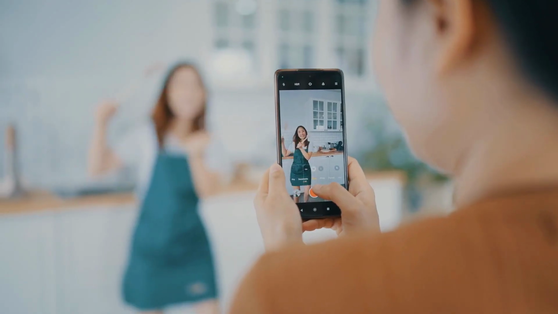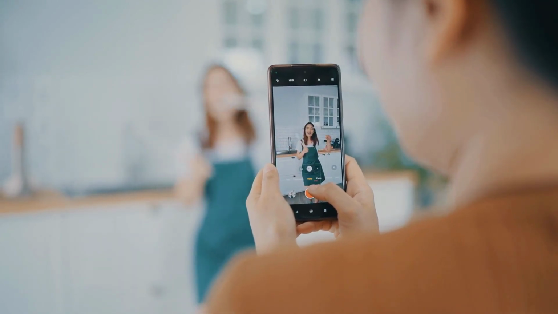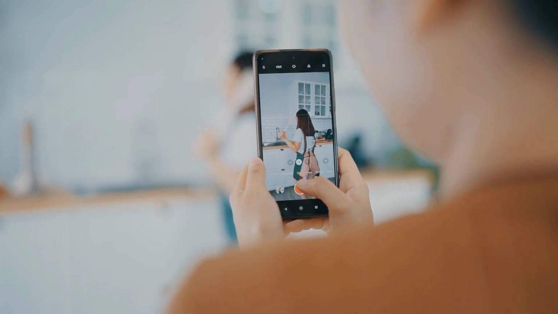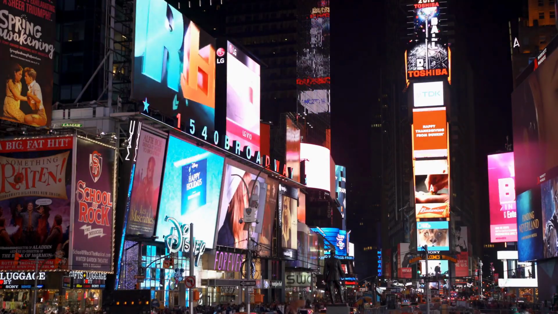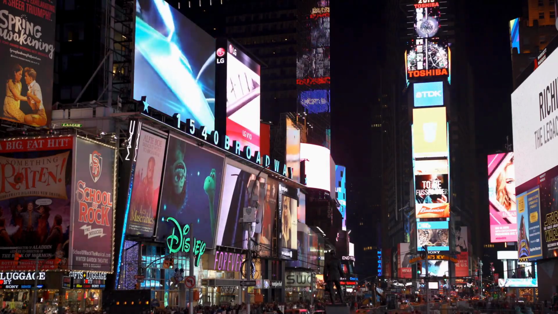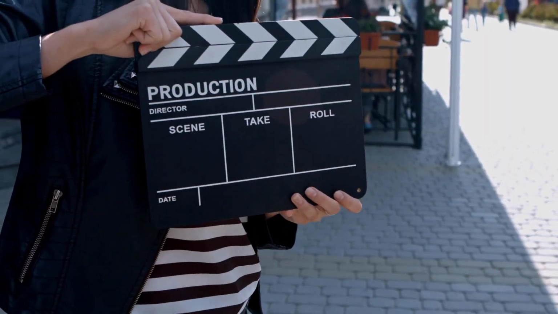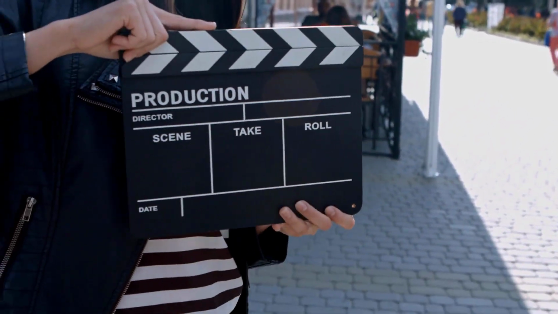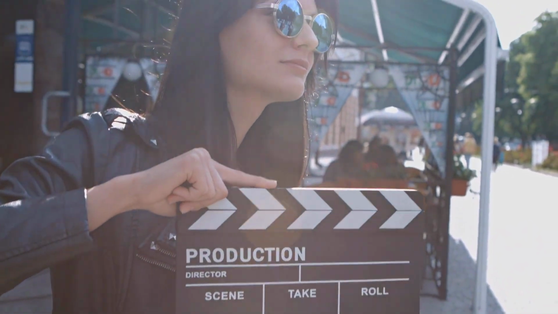Let's get real. Short-form video is ruling the internet. TikTok, Instagram Reels, YouTube Shorts, these platforms are driving discovery and growth like nothing else. But here's the catch. Grabbing attention in the first 3 seconds? Not easy. Keeping it for 15, 30, or 60 seconds? Even harder. That's why script writing matters more than ever.